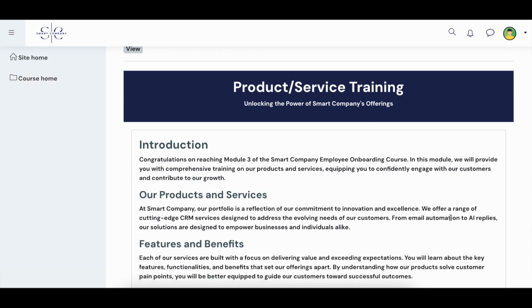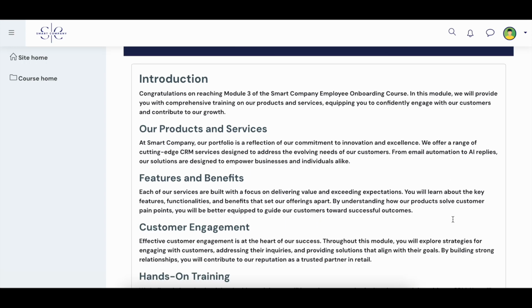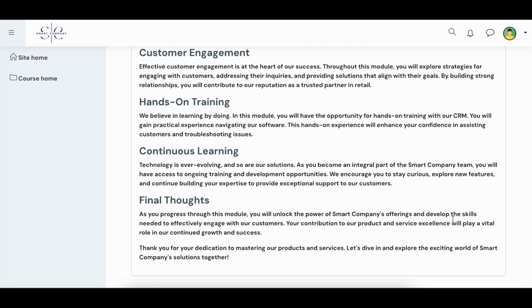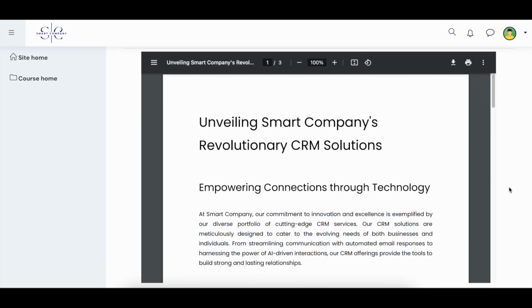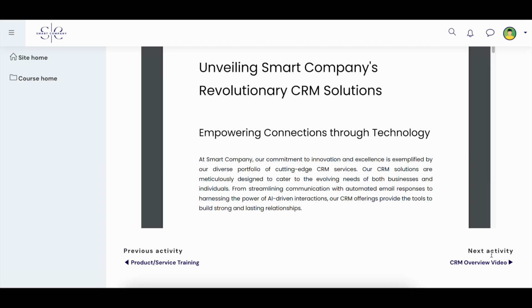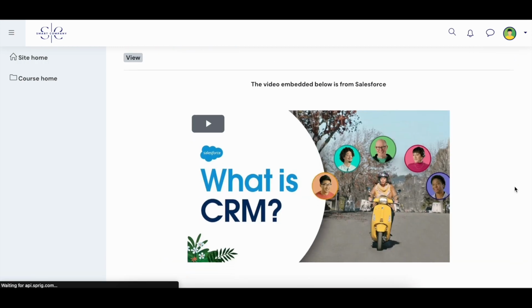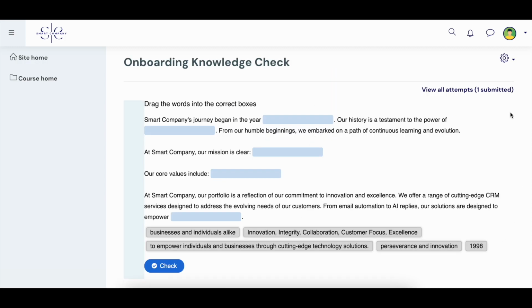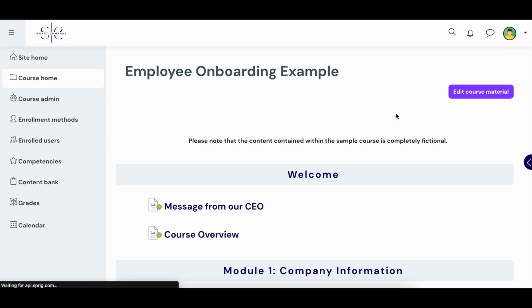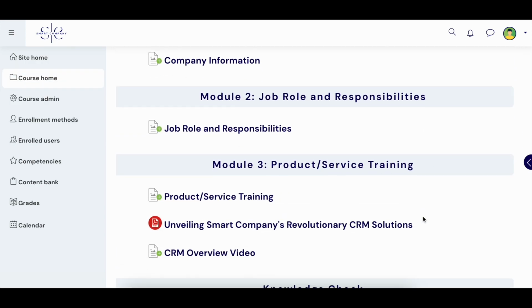Let's go to this page over here, for example. Let's say you're doing some internal training with regards to your product or service. They can read through this. Going to the next page, we can see a PDF has been embedded. Going to the next page, we can see a video has been embedded. And then finally, you can do a simple knowledge check based on the content that you've just shared. If we go to course home, you can see that over there.